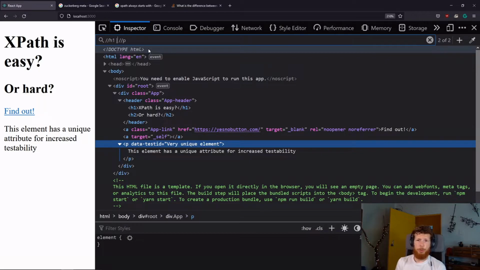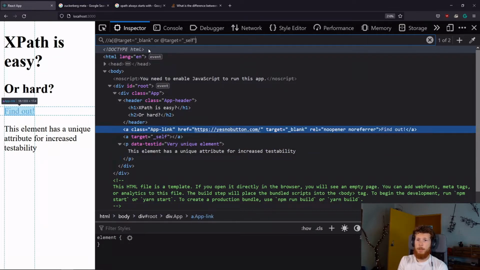Another way to do the union is not with the pipe, but with the or in the attribute. So you could say something like, give me a link that has a target, let's say blank, or target, apologies, target equals self. And you get this or that.